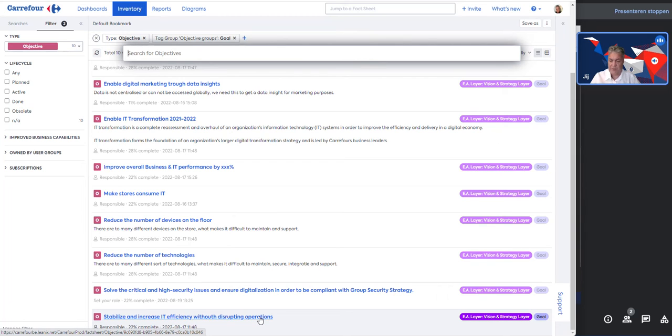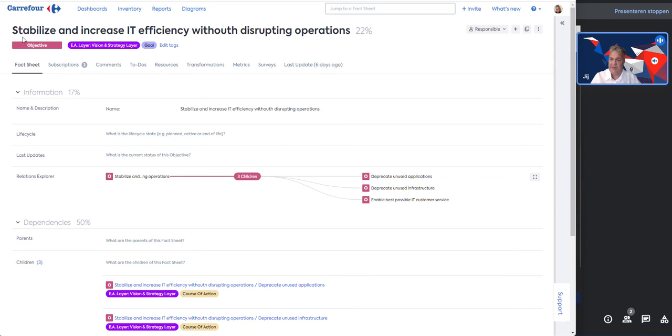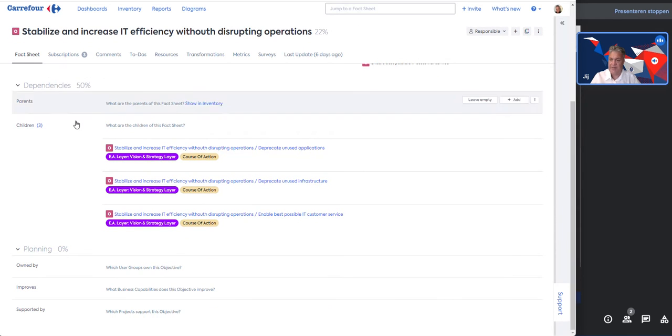And of course, an objective is a part of the enterprise architecture layer. So when we click on it, we are opening this fact sheet. We are in the fact sheet stabilize, it's an objective. It belongs to the enterprise architecture layer, and it has an extra tag which is called goal. And as you can see here, we have a lot of information about this objective.